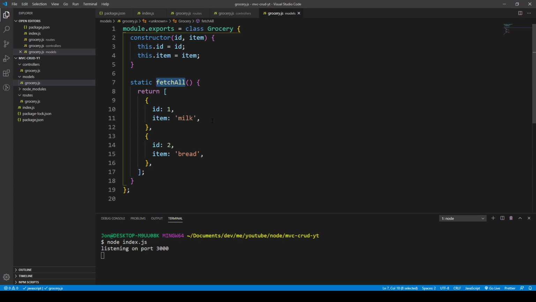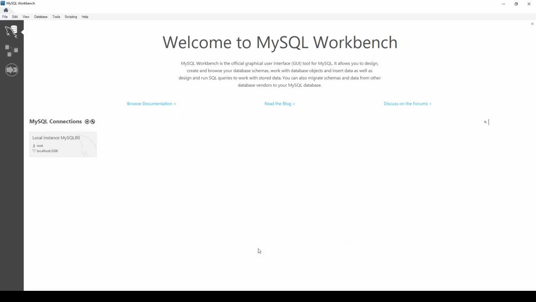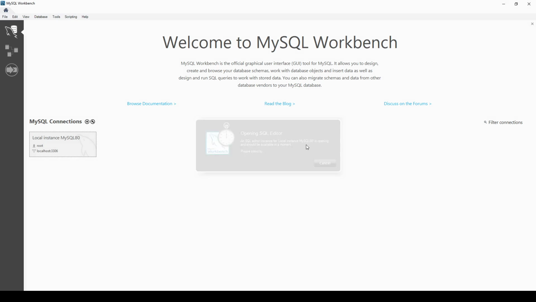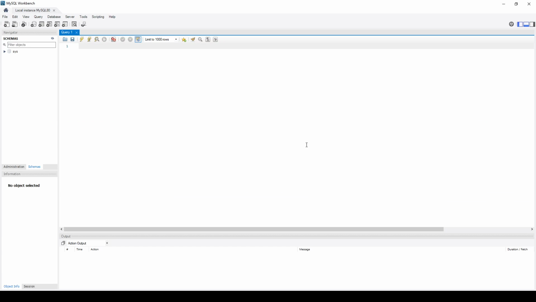Now what we'd like to do in this video is get some real data, and more specifically connect to a MySQL database to retrieve this data. So if you haven't already installed MySQL, make sure you watch a previous video on how to do that. So here is MySQL Workbench. Go ahead and log on to that, and I'll just enter my password here. And it will take you to this interface here.